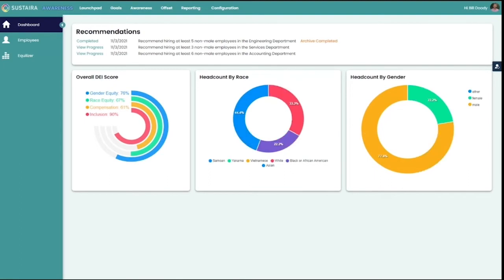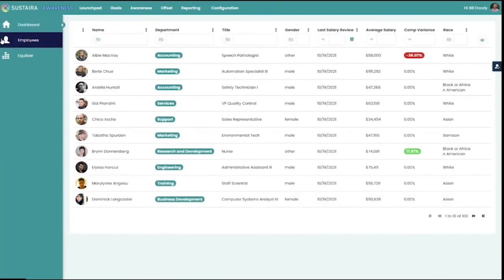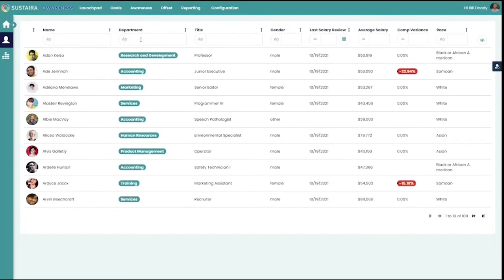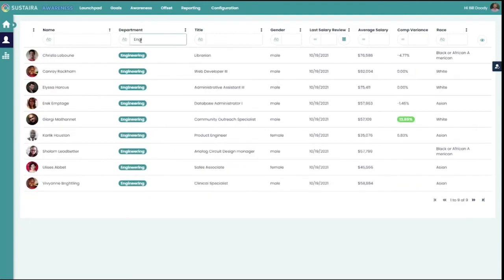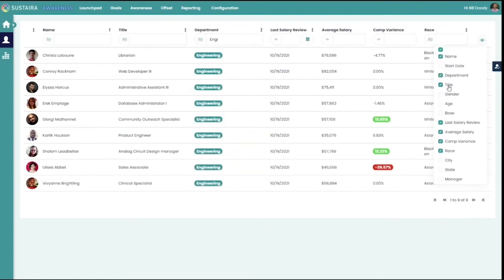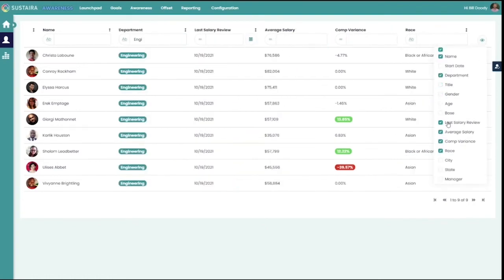Moving on, let's take a look at the employee overview page. Here, we can see a list of all the employees at our company, sort, filter, rearrange, and even add or remove columns based on our specific needs. If we want to get a closer look at a specific employee, just click their name.